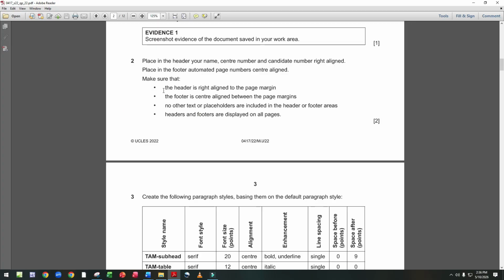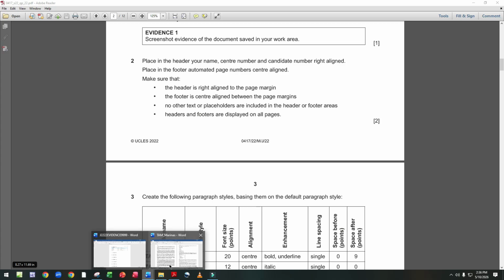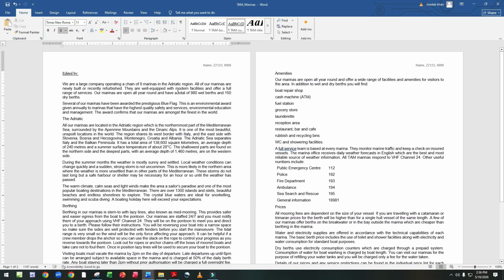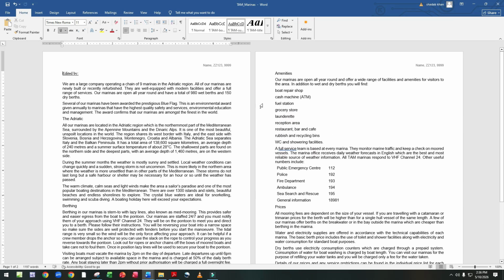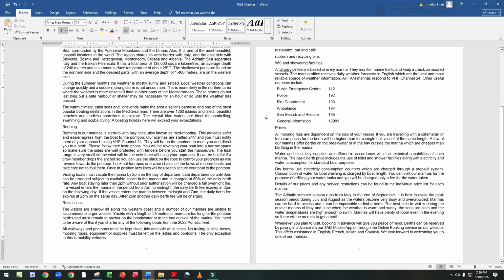Make sure that the header is right aligned to the page margin. The footer is center aligned between the page margins. No other text or placeholders are included in the header or footer area. Header and footer are displayed on all pages. Now look, these modifications are done in the correct way. Header and footer are able to be seen on all pages.